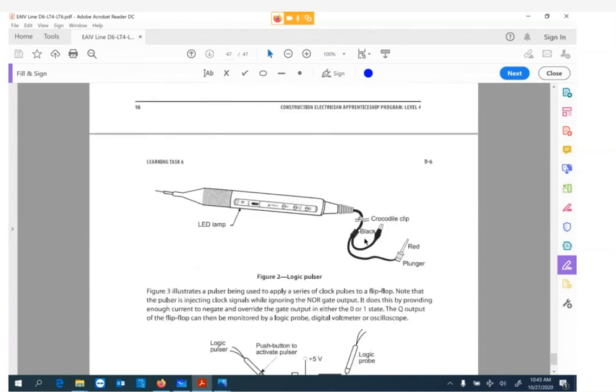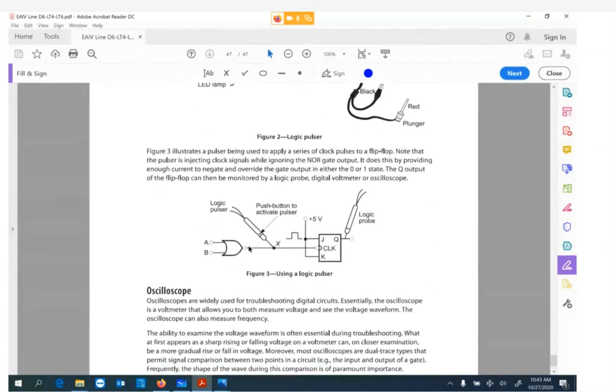The pulsar, once again, is something that will test by putting zeros and ones into the circuit. And of course, the probe on the output will say, okay, did I get the pulse? So it's used for troubleshooting and testing digital circuits to see if they're doing what they're supposed to do.